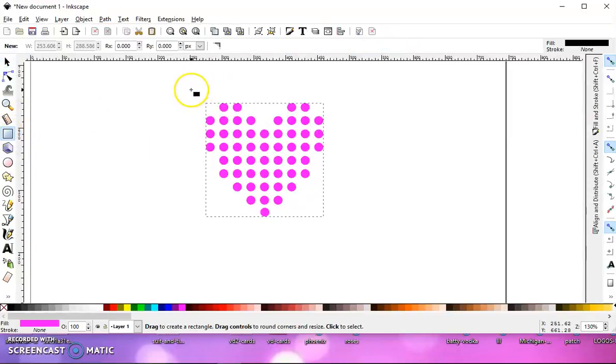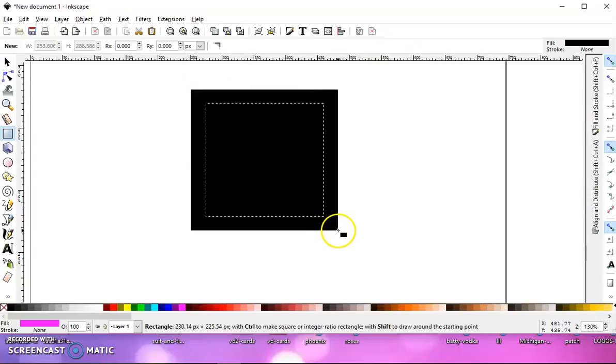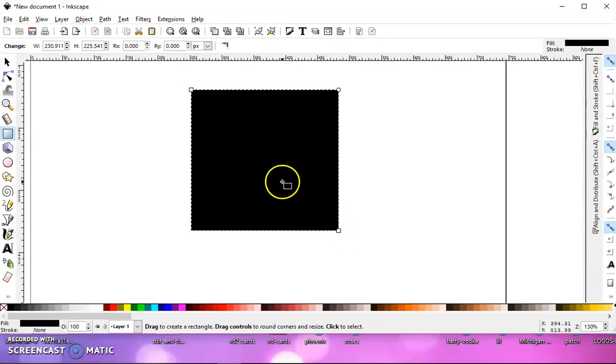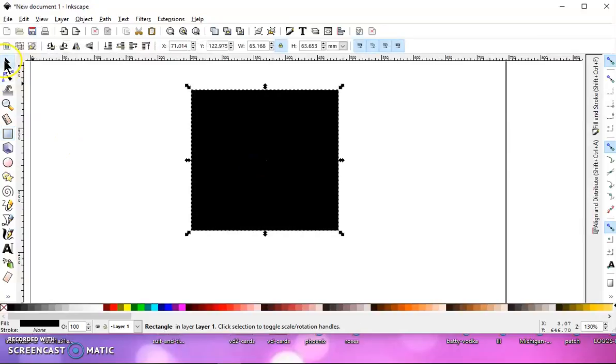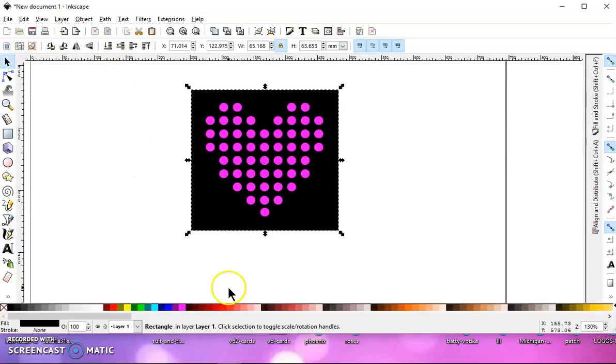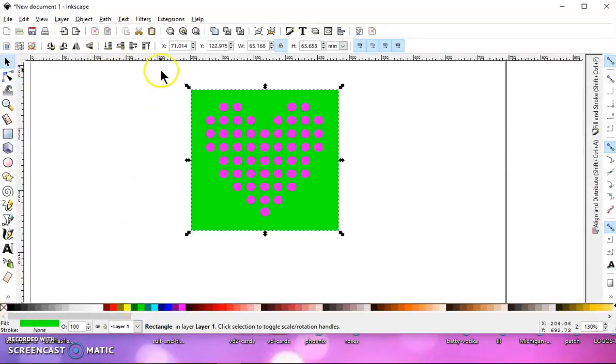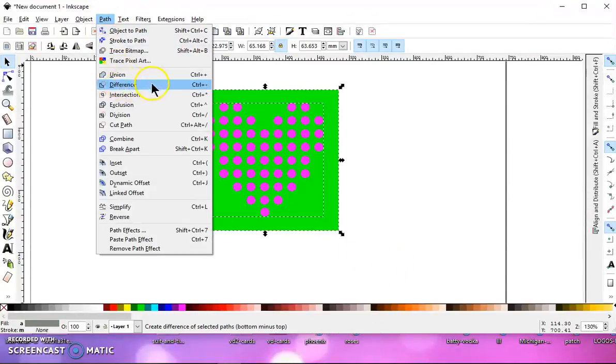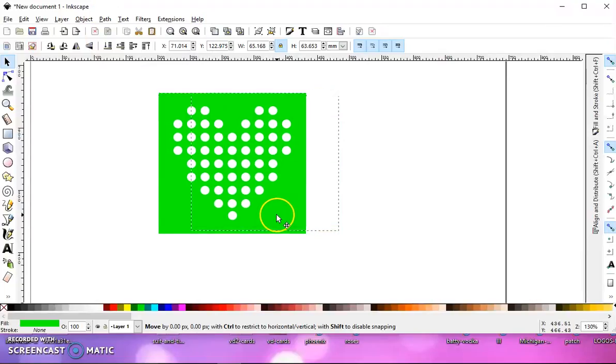Then draw another rectangle around my image. This is going to be your sticky flock or strip flock, whatever you call that stuff, or foam, whatever you decide to use to make your template. Then I'm going to select it and lower that to the bottom. I'll make it green, and then I'm going to turn this into a path. Then I'm going to select them both and go to Path Difference. And here's my template that Cricut will cut out, with all these little circles so that I can put my rhinestones inside of it.